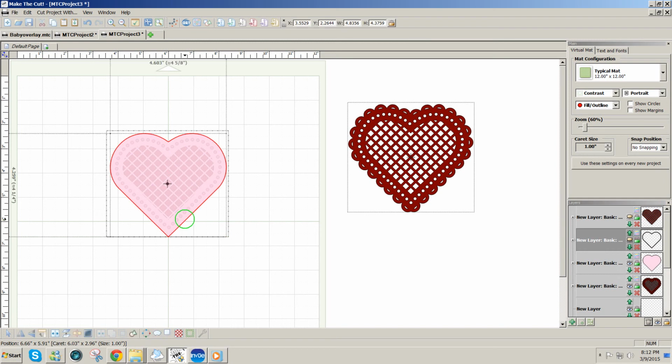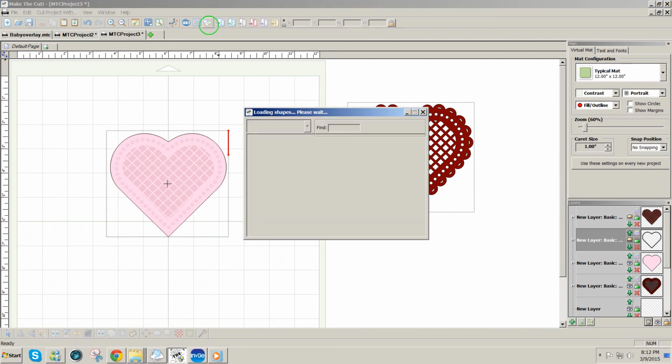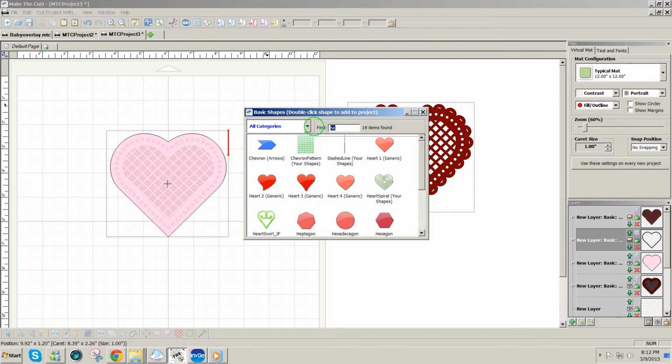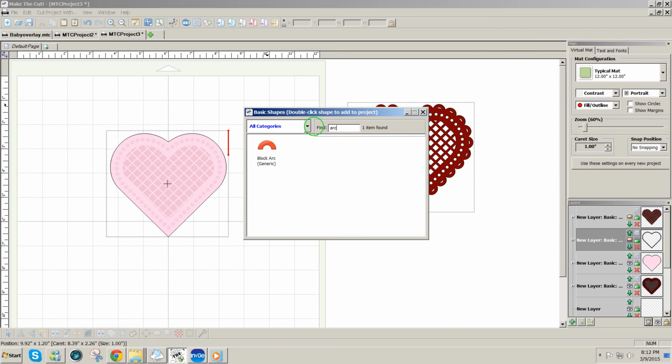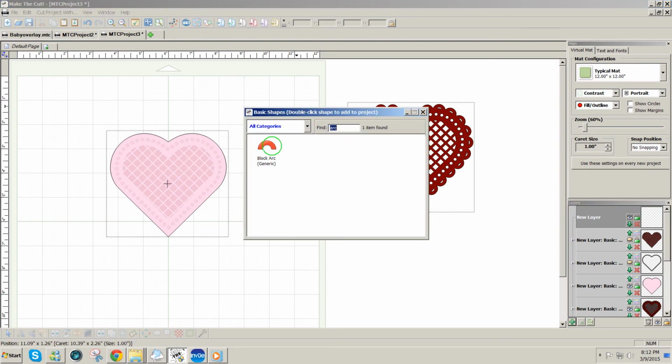And now I'm going to work with the outside layer. To make these scallops around the edge, I'm going to go back to basic shapes, and I'm going to grab the arc, block arc, by typing in ARC under Find and double click the block arc. Oops, look what happened, it went to a hidden layer. So I'm going to Control Z, undo that, and I'm going to add a new layer. So I get a new layer at the top where I can add that block arc and it won't be hidden.